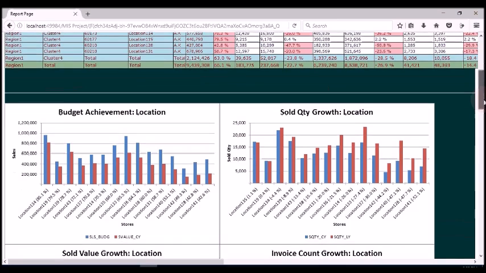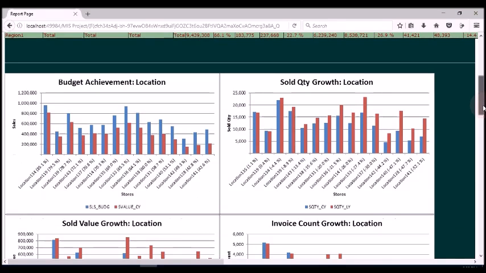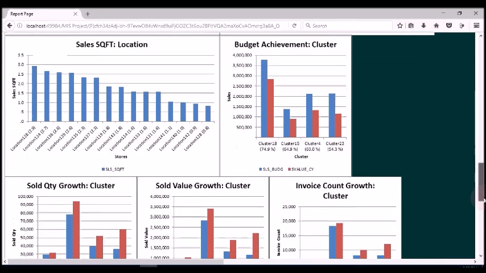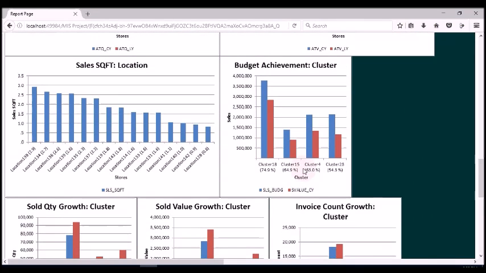You can see here charts. Here we have all the locations with sorted charts. These charts are sorted, means the best performer is coming first and the worst performer is coming at the end. 85.1% budget achievement is the best and 42.6 is the worst. This is the budget achievement. Sold quantity growth is also sorted in the same way. And we have two levels of charts as we selected before. This is the second level, cluster level performance. Here budget achievement at cluster level is coming. So cluster 18 is the best performer and cluster 23 is the worst performer.